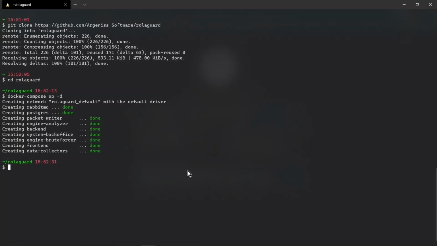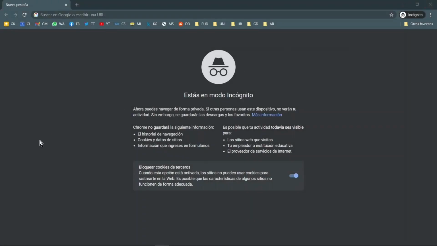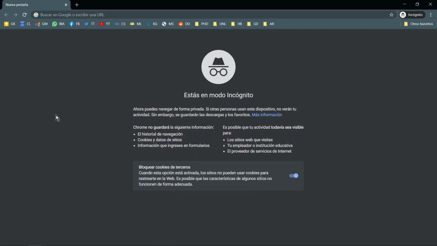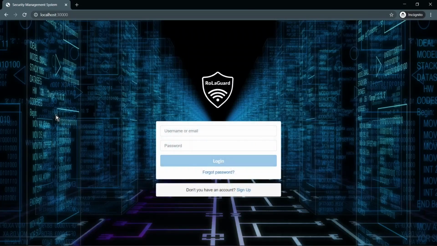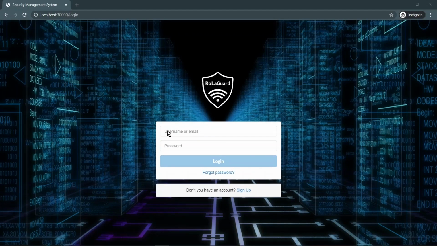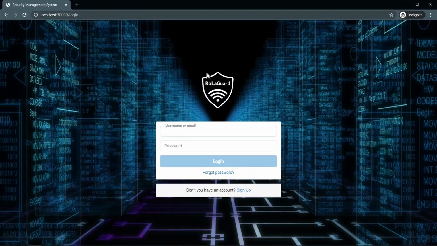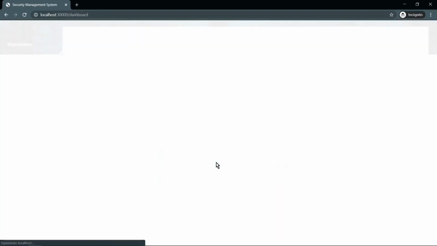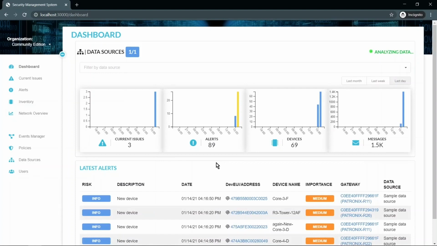So once all components are up, we can close the terminal and open the browser. Go to localhost:30000 and log into the system with the default credentials, which are admin. We can change, and should change, the password later. So as you can see, the system has several sections that you can access through the side navigation bar.